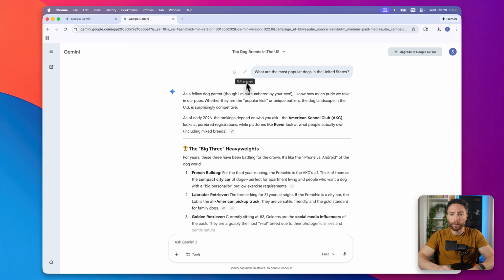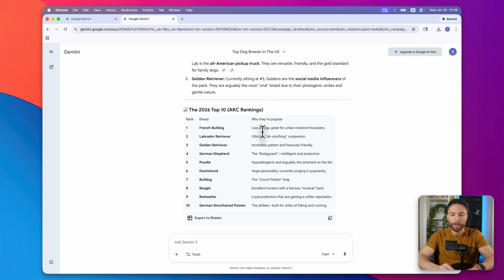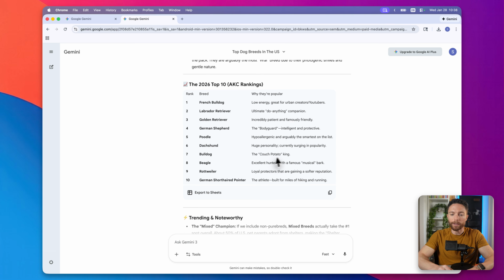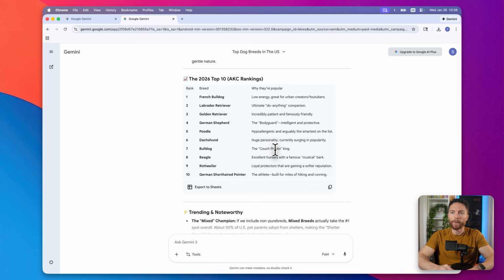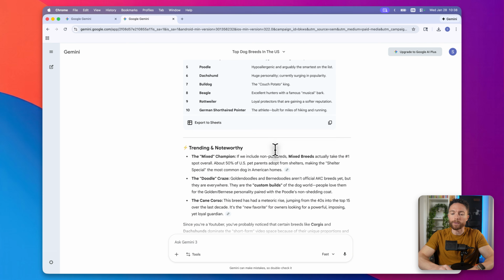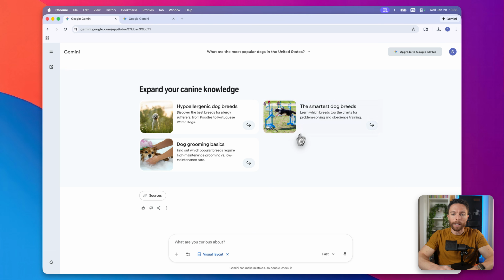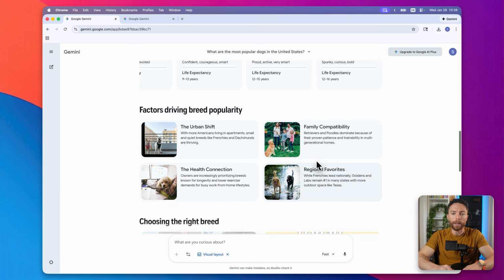Compare that to the normal results, the same exact question, where it's completely text-based. You do get sometimes charts like this, or like I showed you before when I asked for hikes, it did produce a map as well, but this obviously is a lot more visually appealing.